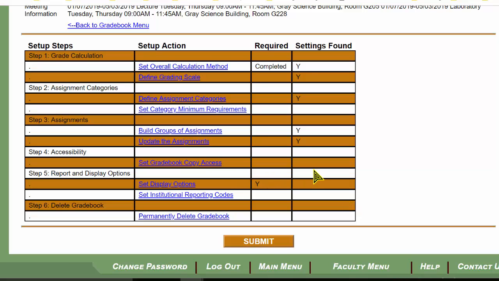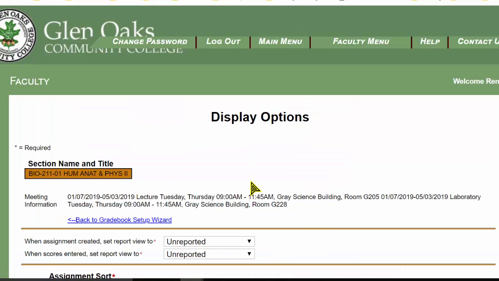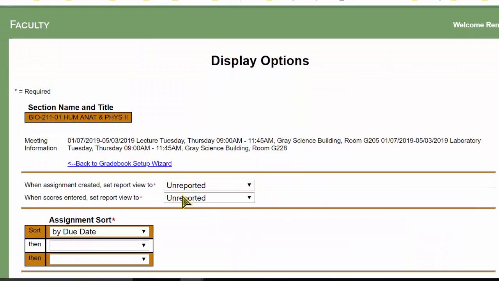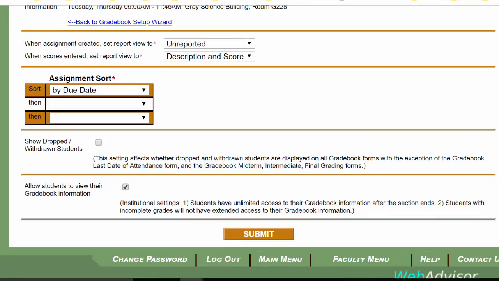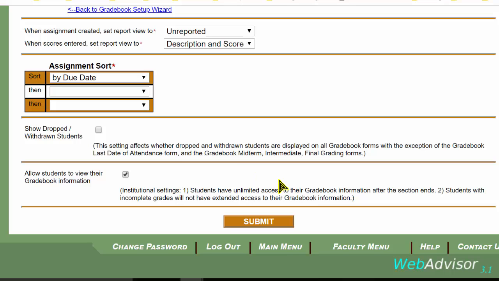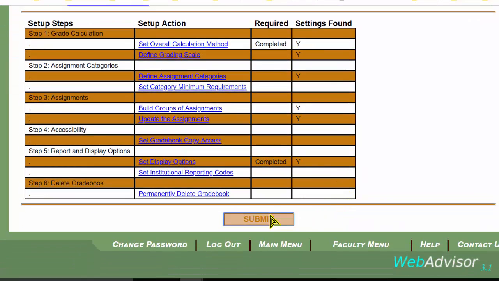Now the last thing I have to do is set display options. I'm going to click on that. And up here at the top, again, we want the first one unreported. The second one, we want to make it description and score. And then lastly, just to cut down on confusion, down here where it says show dropped students, I don't want dropped students to show, because then I'll be looking for their average and they might not even appear in Canvas. That's it. I'm going to click submit. All done. That's all I need to do. Gradebook is now set up.